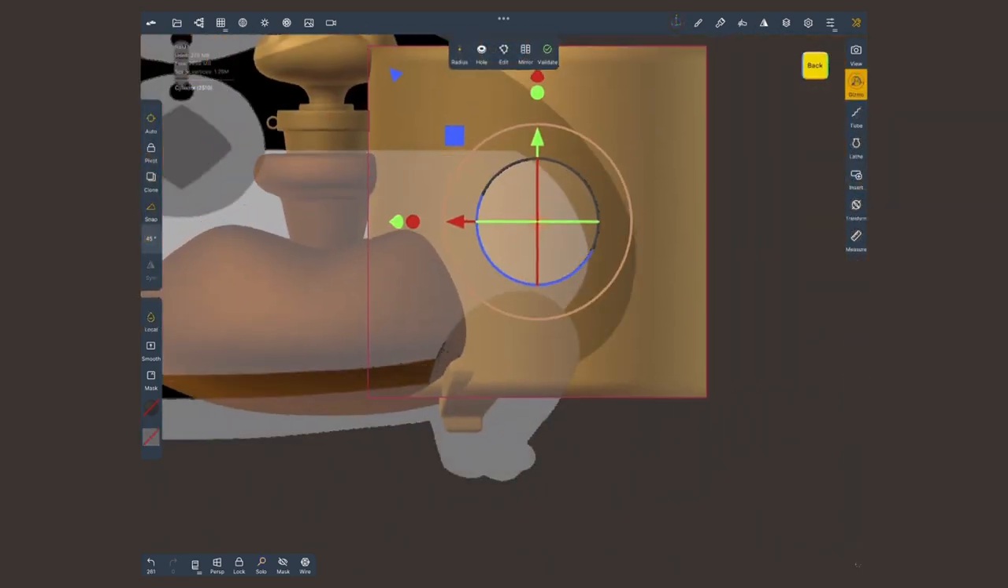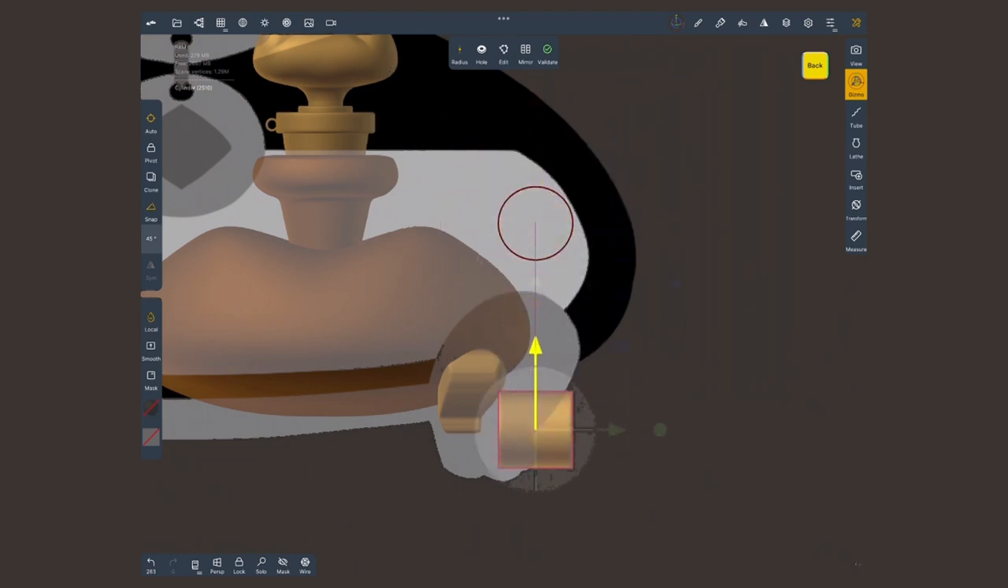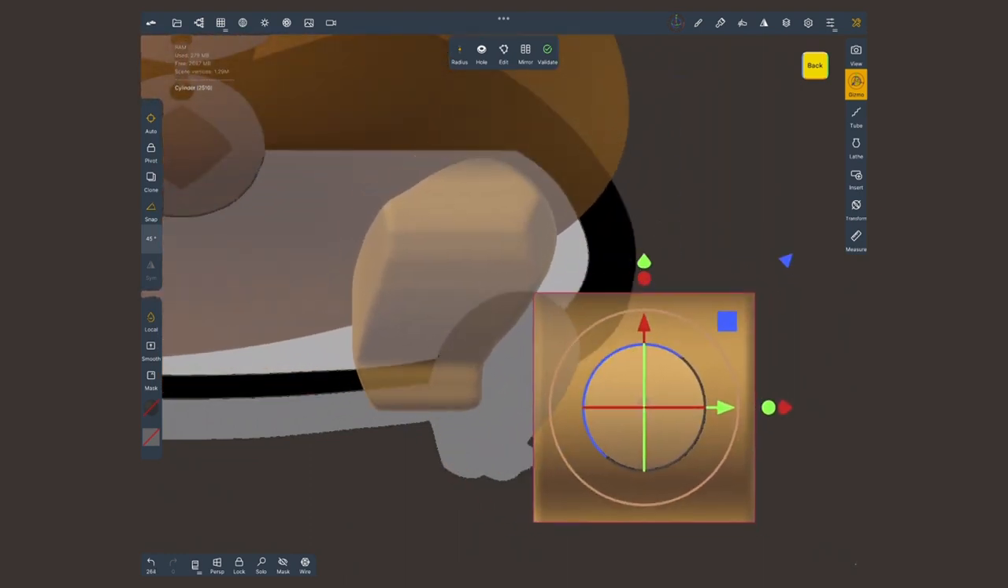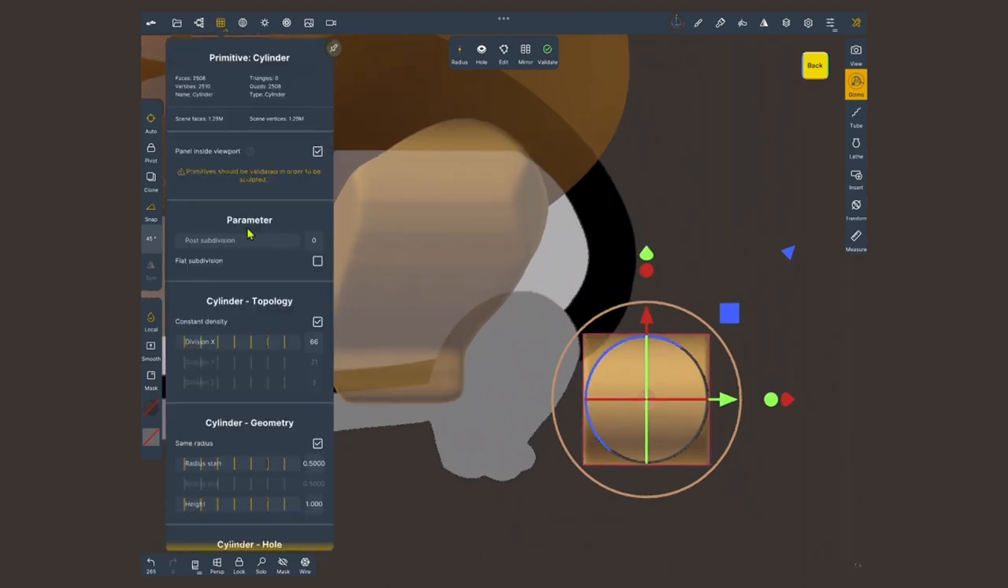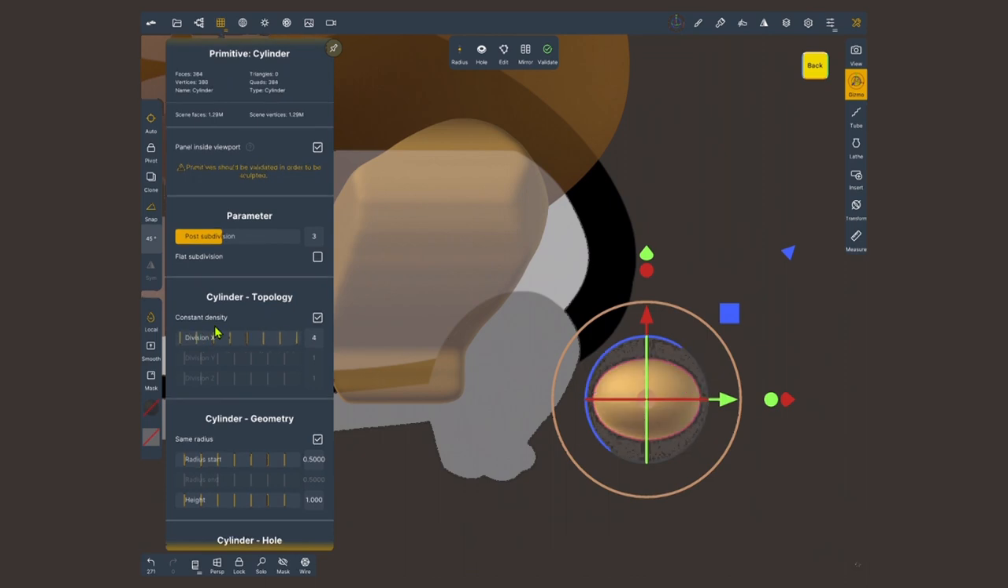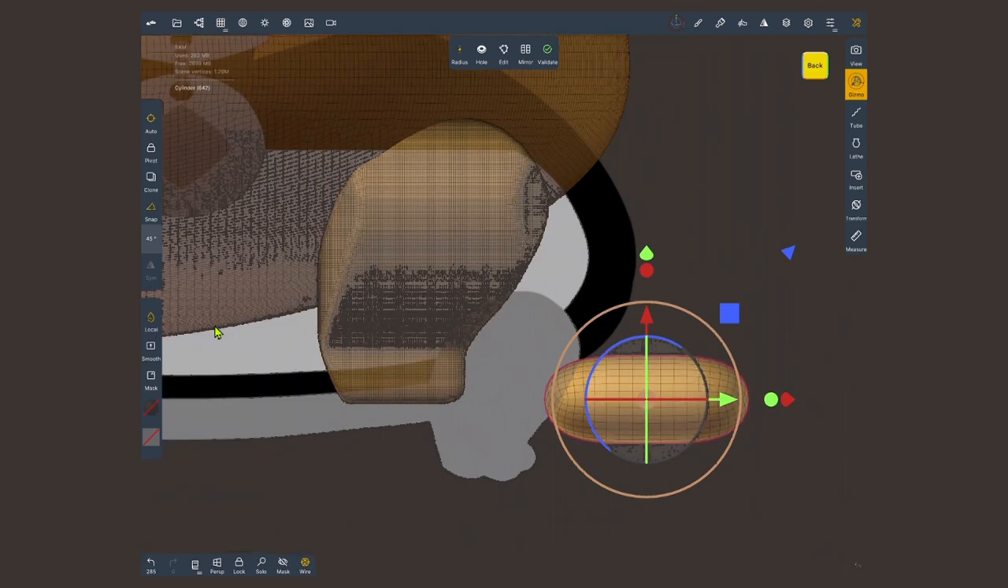With our base shape in place, we're going to now create some sausage fingers. You can use a sphere, but I actually prefer to start with a cylinder. Within the topology menu, I'm going to increase the post subdivision number and lower the constant density of the topology. With these settings, I can get a very clean sausage shape. This seems a good starting shape, so validate.